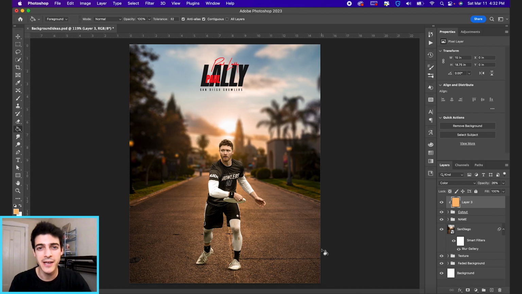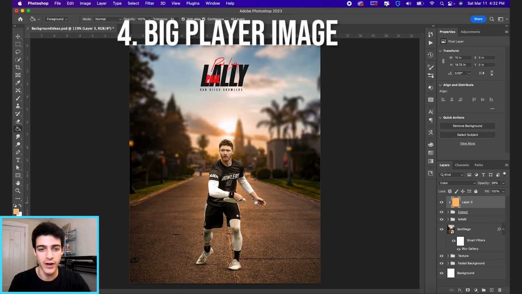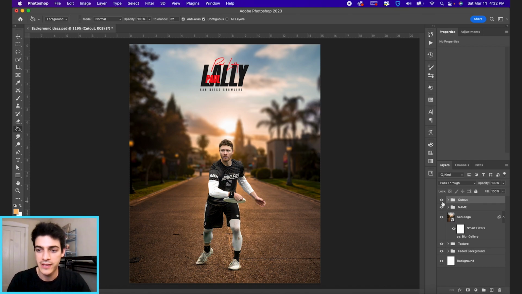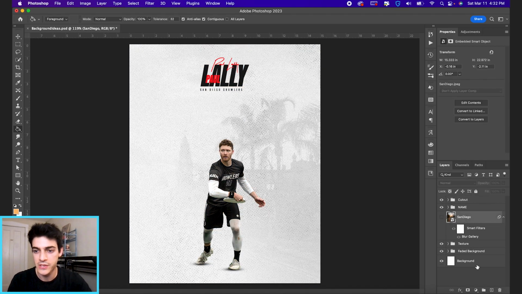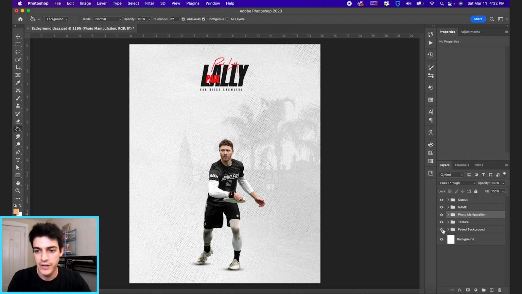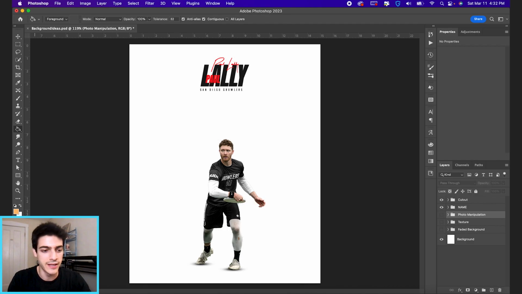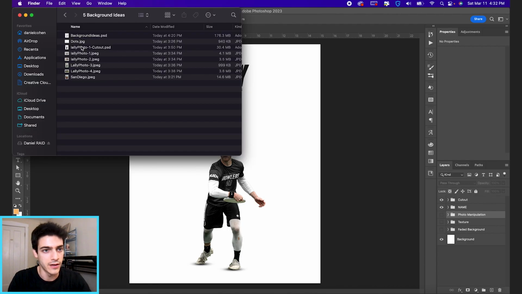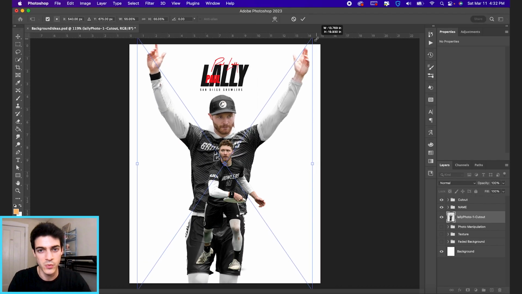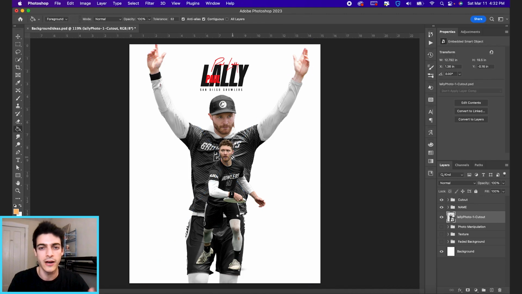Another background concept is just to have a big version of the player in the background, just another photo. So let's get rid of this color and I'll hide this one, group it into the photo manipulation folder. But for this next one, let's bring in a player cutout of Paul Lally, a different one. And this one, if you keep it in full color, I wouldn't really consider it background. I feel like that's more part of the featured image.